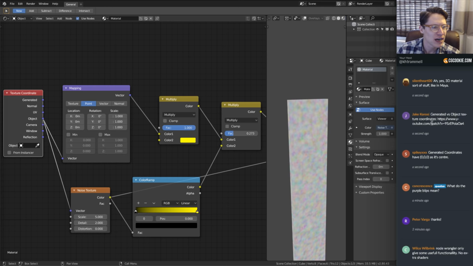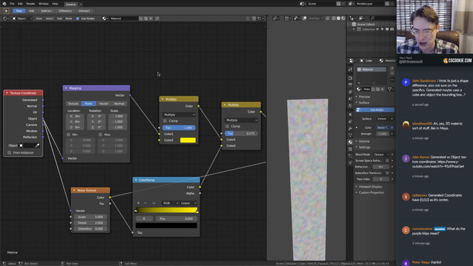Jake, generated versus object texture coordinates. Awesome. Okay, great. So there's a YouTube video that's going to help. 3D material, yeah, exactly, sort of stuff like in Maya. Yeah, okay, cool. Thanks for the help on the generated texture coordinates. I do hope that makes a little bit more sense, but understand, even for me, I understand enough to know a little bit what's going on, but mainly I know enough to serve my needs. You don't have to know all the underlying math to get along fine.